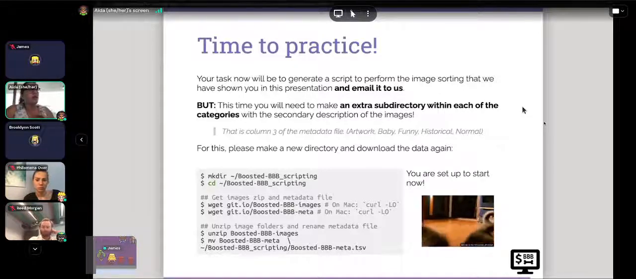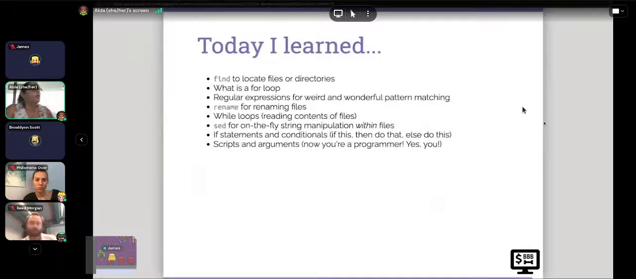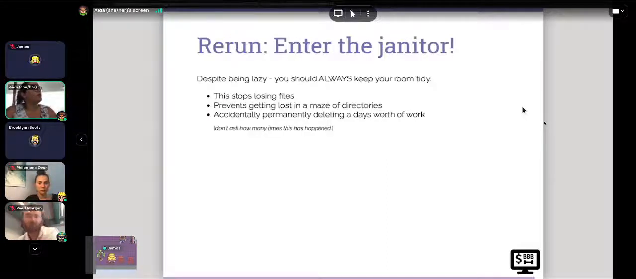So just to summarize, in these slides we have learned how to find your files, what is a for loop, what are regular expressions and how useful they are, how to rename multiple files with rename, what are while loops, how you can modify a file with sed, what are conditionals and if statements. And you actually wrote your first script, so now you're a programmer. So go ahead and program, and don't be afraid of doing so.